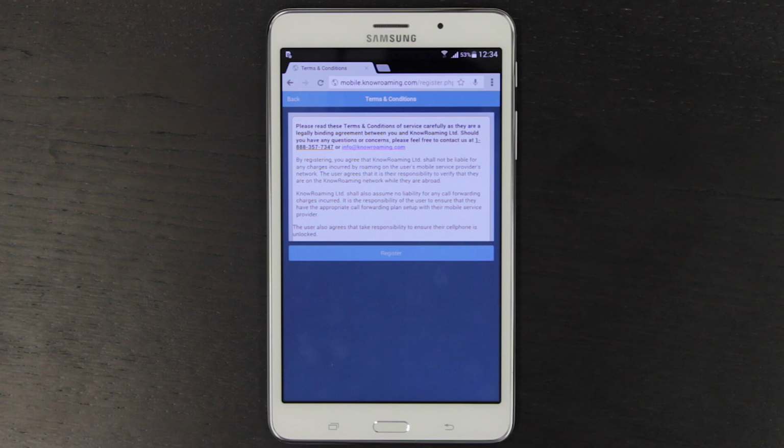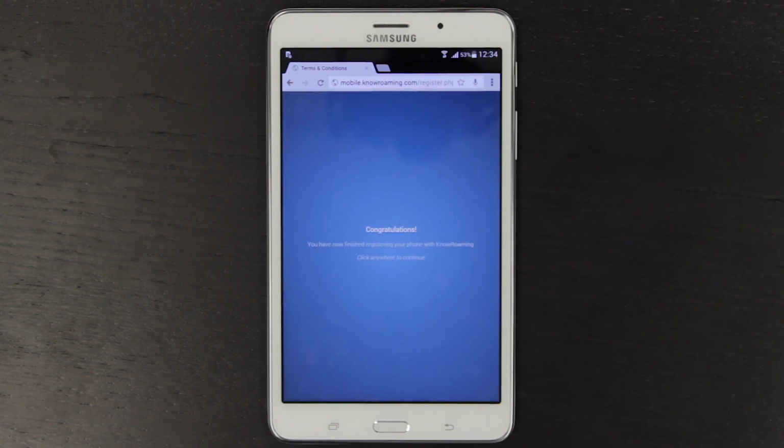Now we're at the section with the terms and conditions. Once you've read those and agreed to them, you can click Register. And congratulations, you've registered with KnowRoaming.